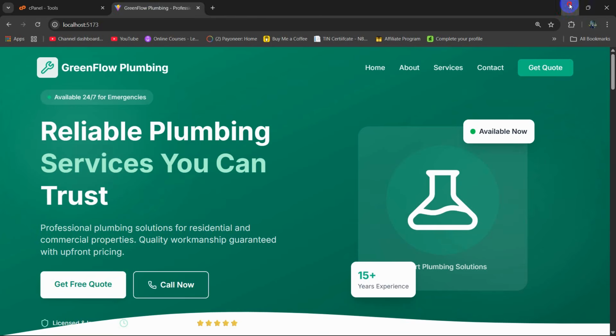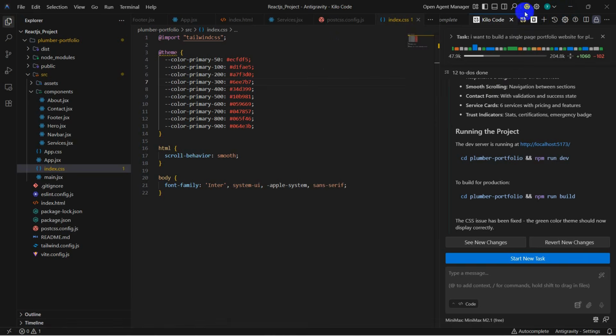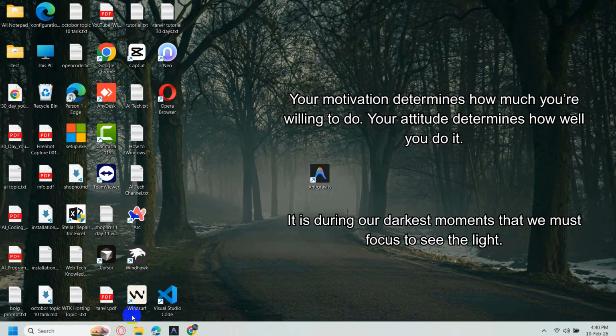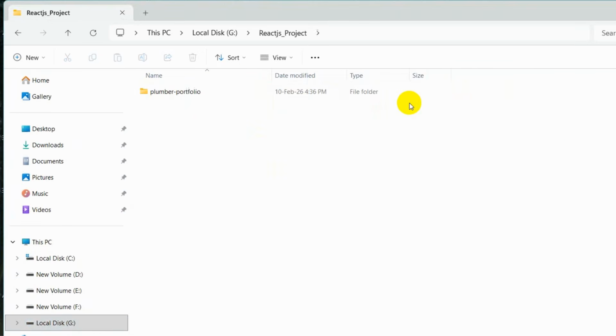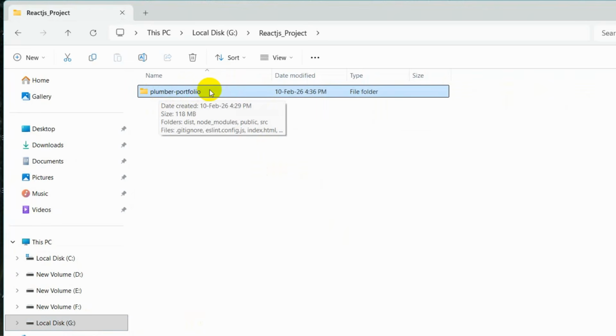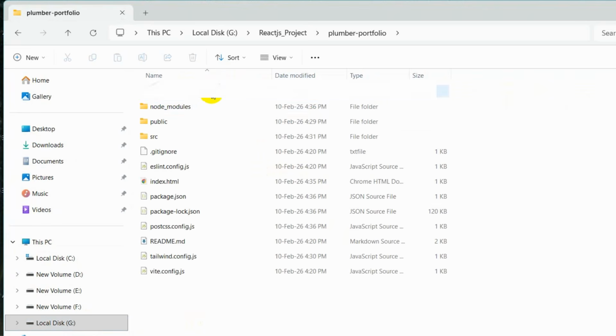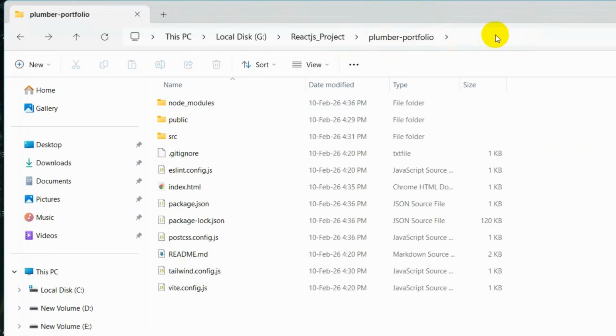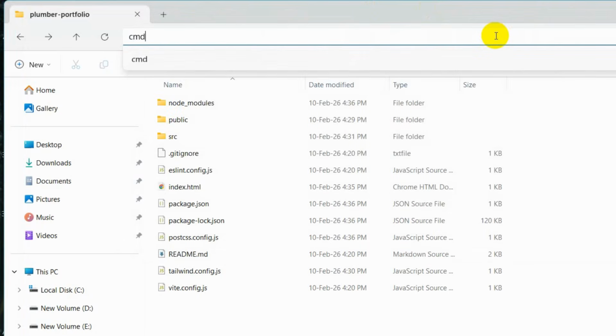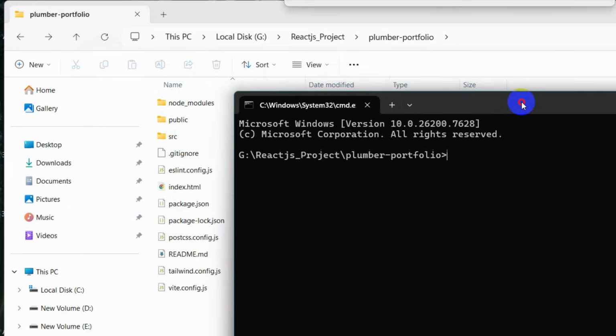So for it, the first thing we need to do is go to our project location. So my project was over here. You can see React.js project. Inside it, it created a folder called Plumber Portfolio. So if we now go inside, there you can see there's a lot of folders and files over here. So after coming to the project location, we need to click at the top and write cmd, then press enter.